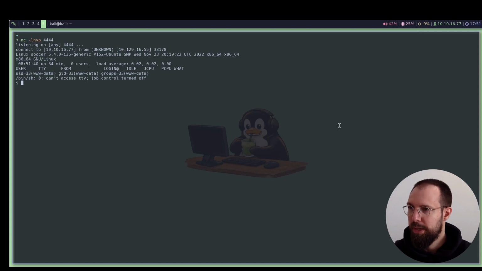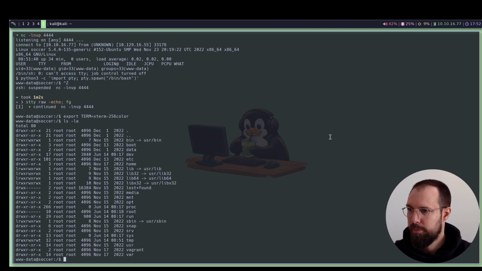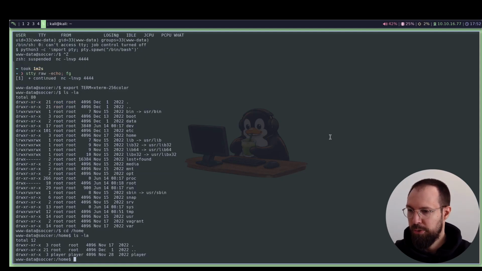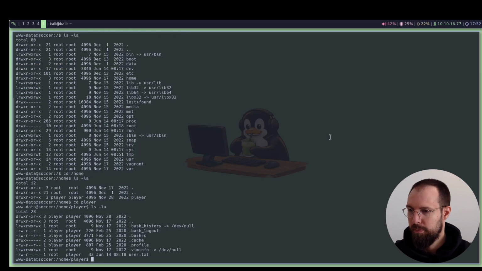Before we continue, we can stabilize our reverse shell. We press Ctrl Z, enter, and also export the TERM environment variable. We can see there is a user account player. And there's the user flag, but we don't have access to read it.